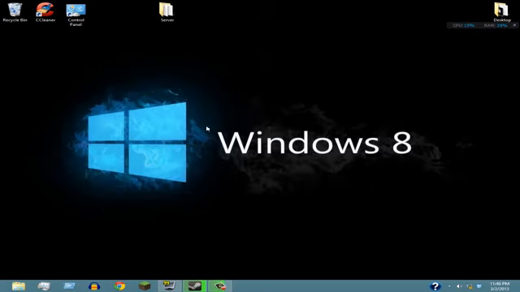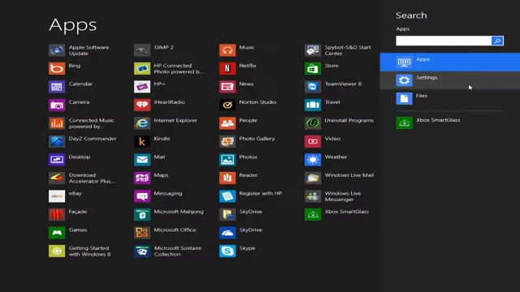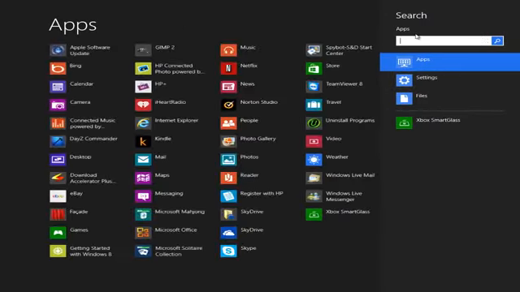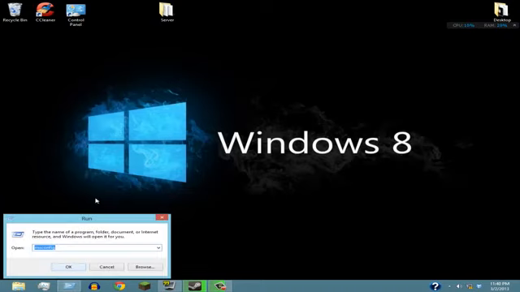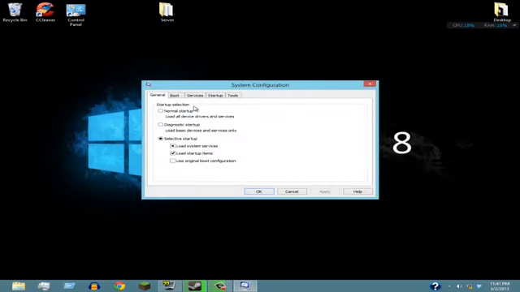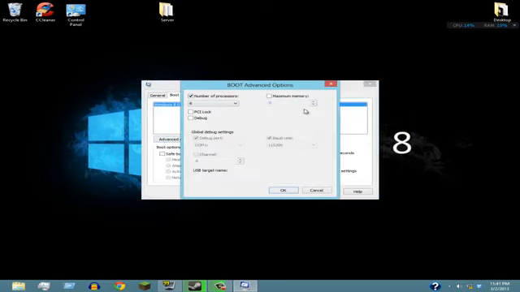And now, once again, if you're using Windows 7, go to the bottom left and type in Run. For Windows 8, just go to top right, search, and then Run. Alright, once you're there, you're going to want to right click, then go to Run, and then type in msconfig and click OK. Alright, so once you're there, you're going to want to go to Boot and then Advanced Options.